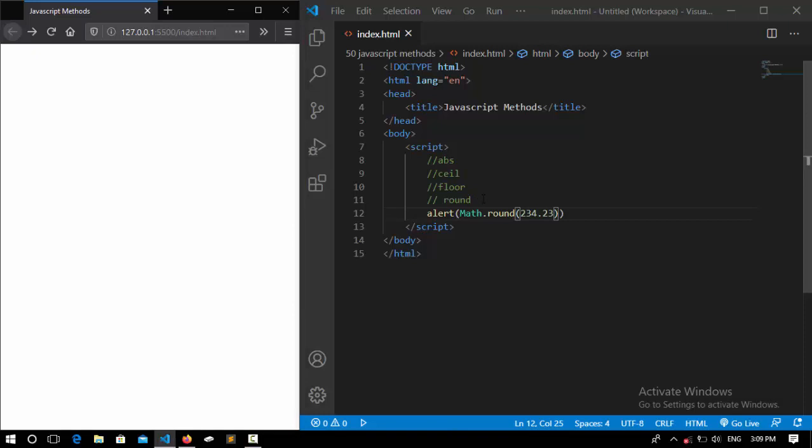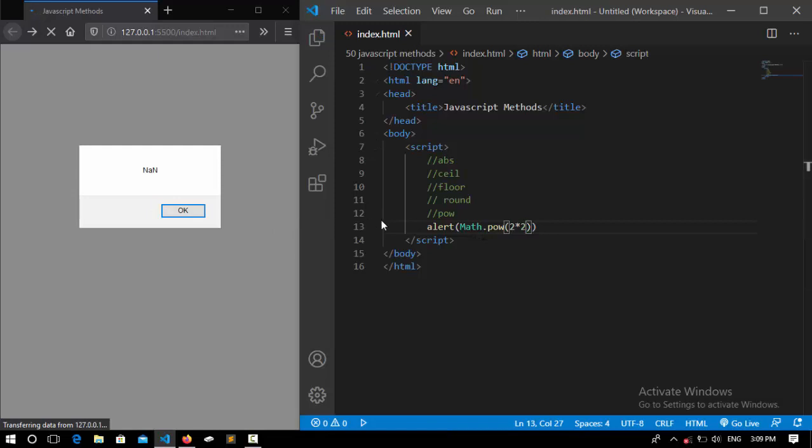The other method here is called pow. What is pow going to do? Pow stands for power. It is going to raise a number to the power of another number. Here I can pass pow, and it's going to take two numbers. The first one is the number that we want to multiply, and the other one is how many times you want to multiply. So here, for example, I can pass 2.